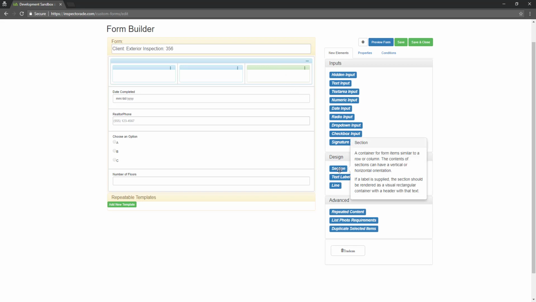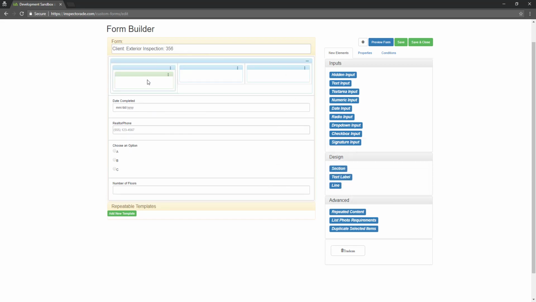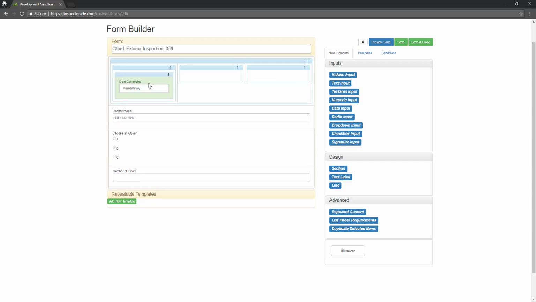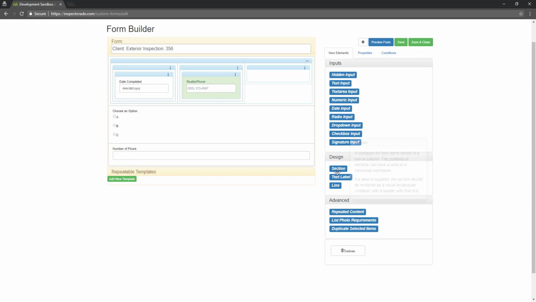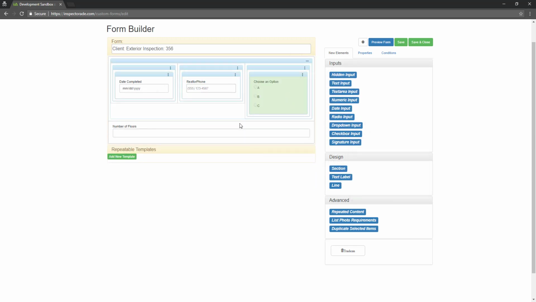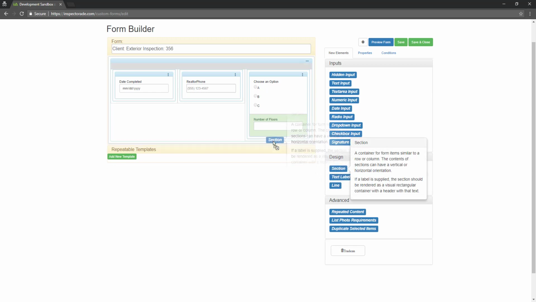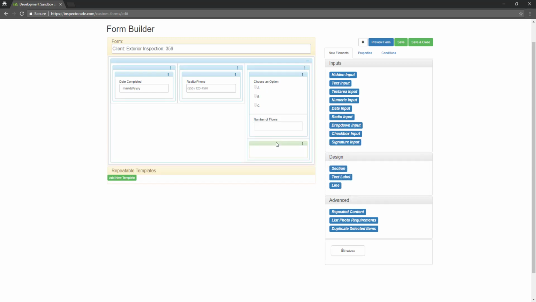Now in each column, we will add some number of sections that represent the question groups. So for instance, date completed can be put into this first question group. And I will add another section here for the realtor phone. And finally another section here for the choose your option, and I'll actually drag number of floors in there. So you can have as many elements within each section as you want to. And I can certainly add more sections in here as needed. So this shows another unnamed section, and we'll talk about what that's for in a moment.